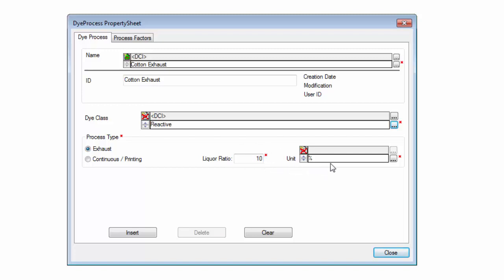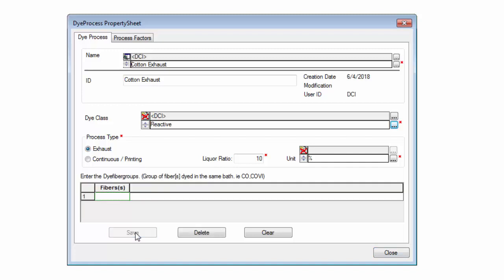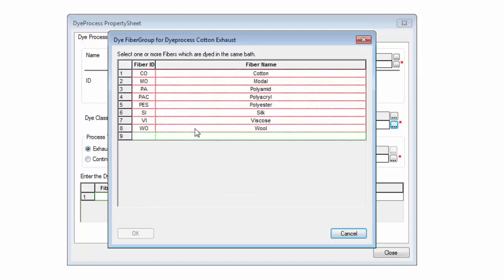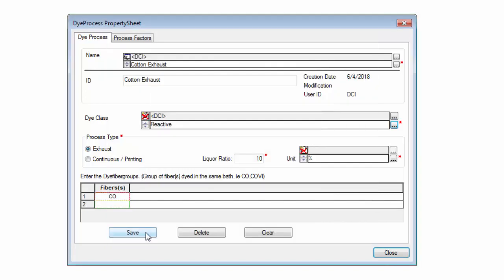Then the unit used in your recipe. So if you used percentage in your dye stuff recipes, use percentage here. And these are all mandatory inputs but have been filled in for you. You'll click on Insert, and then at this point you'll add the fibers that are contained in this dye process. So we click on the green box here, and it lists all the fibers which may be dyed by this dye process. So we click Cotton, and we click OK, and then we click on Save.